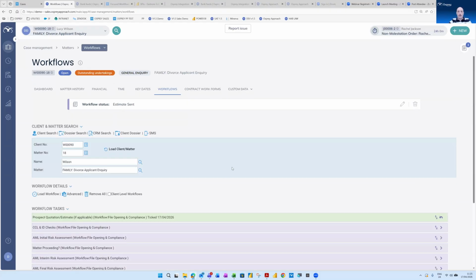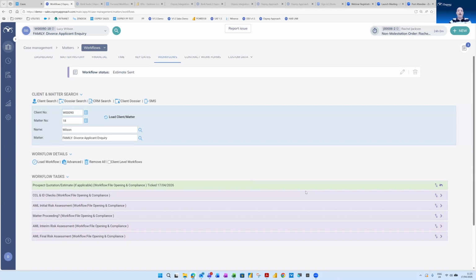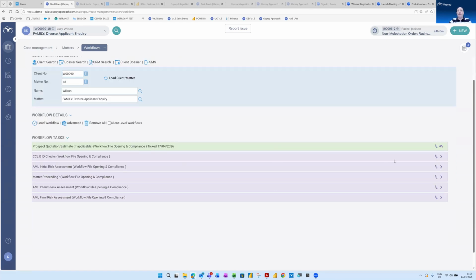Now, assuming Lucy comes back to us and confirms that she would like to proceed, the next logical steps may be to do things like your CCL and ID checks and AML checks. We have an integration with InfoTrack, so you can perform any ID and AML checks, things like property searches via the integration. The searches come back into Osprey automatically, and they can also add disbursement costs for those onto the ledger. So you'll never forget to add any of those costs. You'll never put incorrect amounts in, and you'll never have to run requisitions.